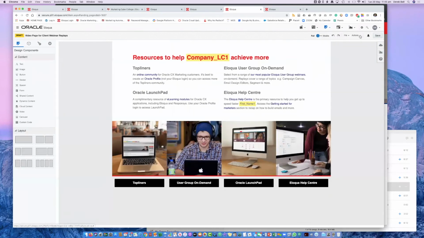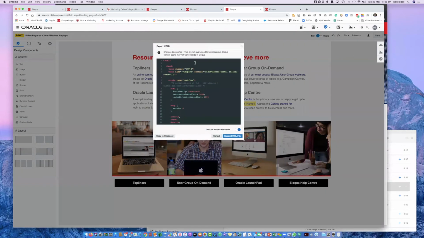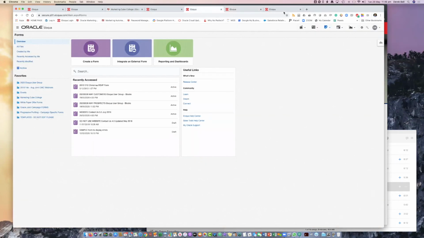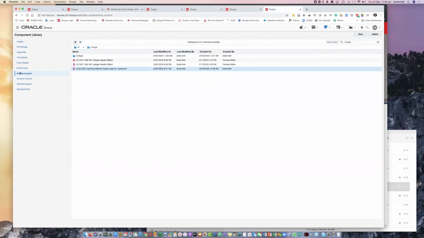All I need to do is go to export HTML, like so, and the code appears right here in front of me. Now, the easiest thing I found is to just simply click on copy to clipboard. And so then what I did is I went over to the shared content library. And in the shared content library, shared content, you can see here, and here it is. It's called College Webinar Replay Page for Customers.